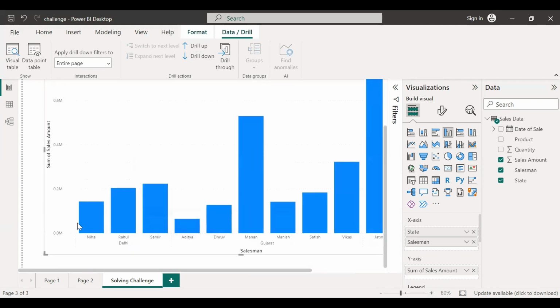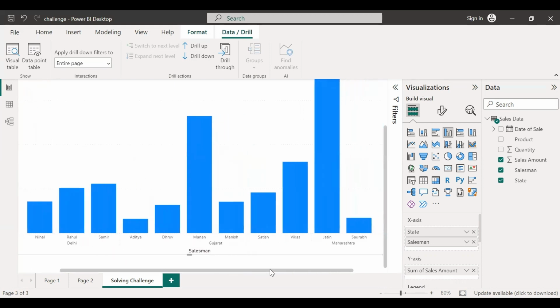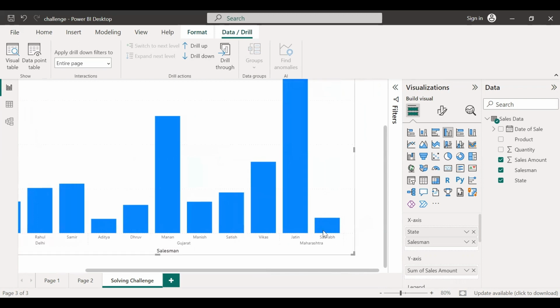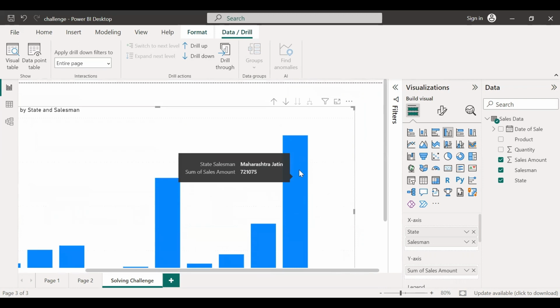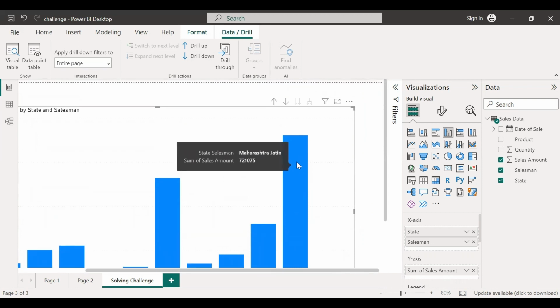Here you can see these are the salesmen for the state of Delhi, these are the salesmen for the state of Gujarat, and these two are the salesmen for the state of Maharashtra, right? Also, if I hover over this now, I'm able to see all the three data pins: the state, salesman, and also the sum of sales. Maharashtra, Jitin, and the sales amount, right?